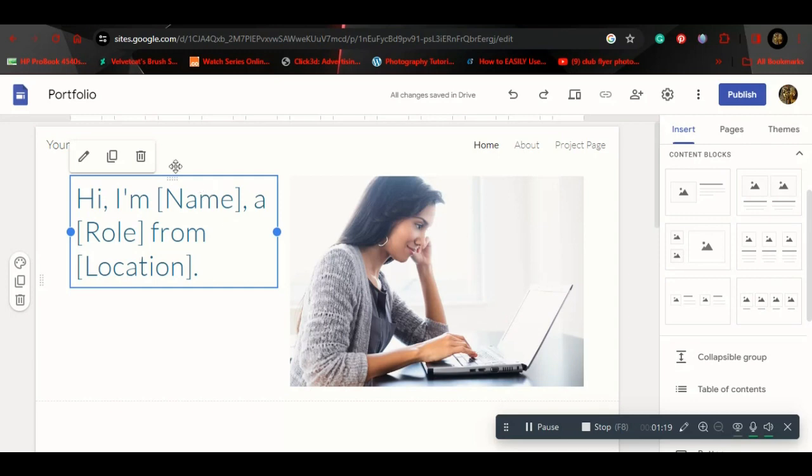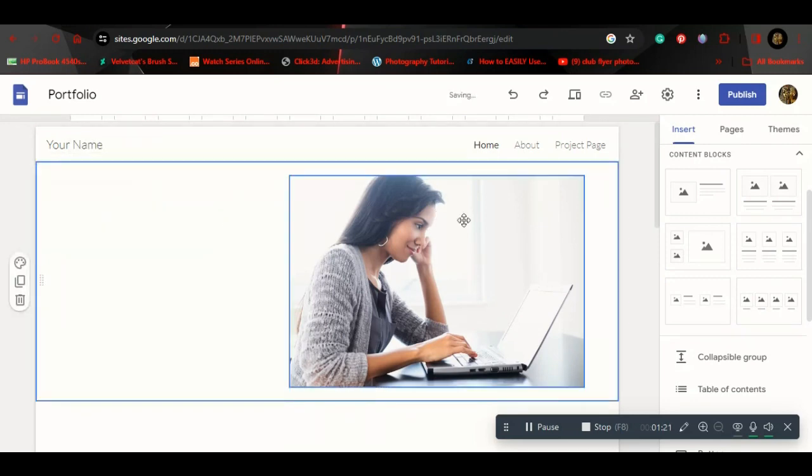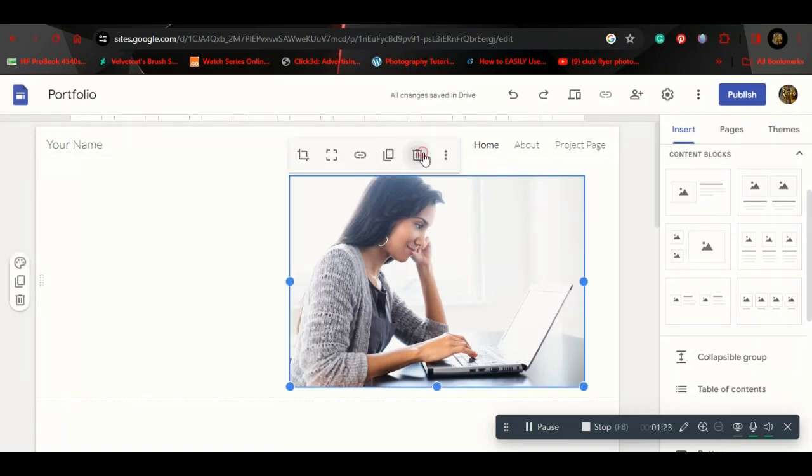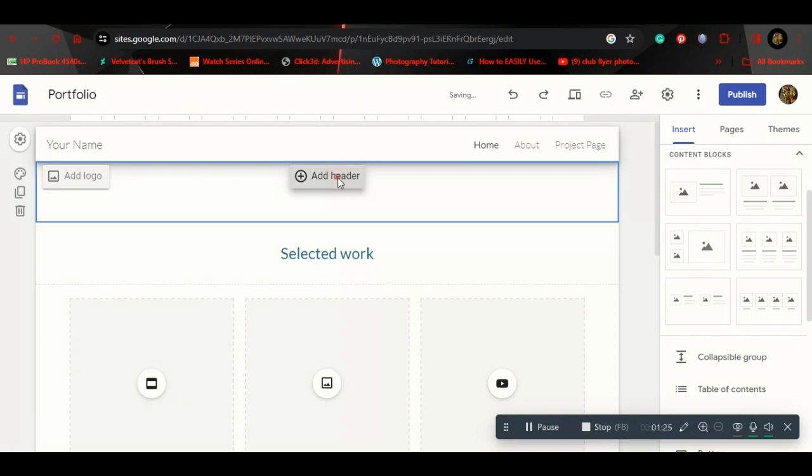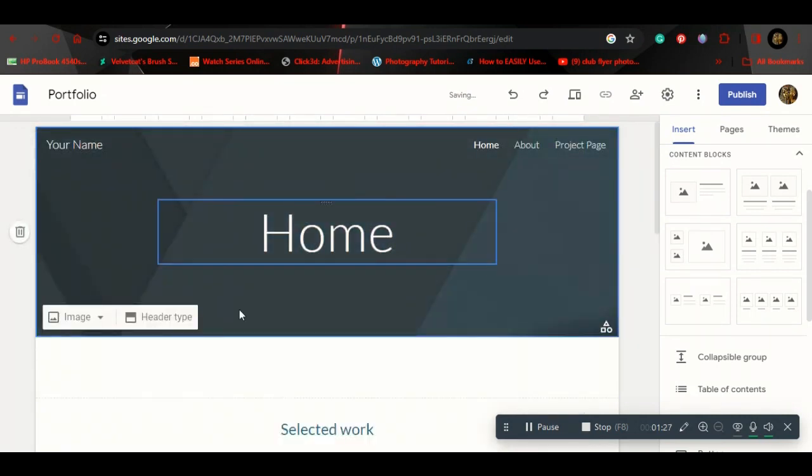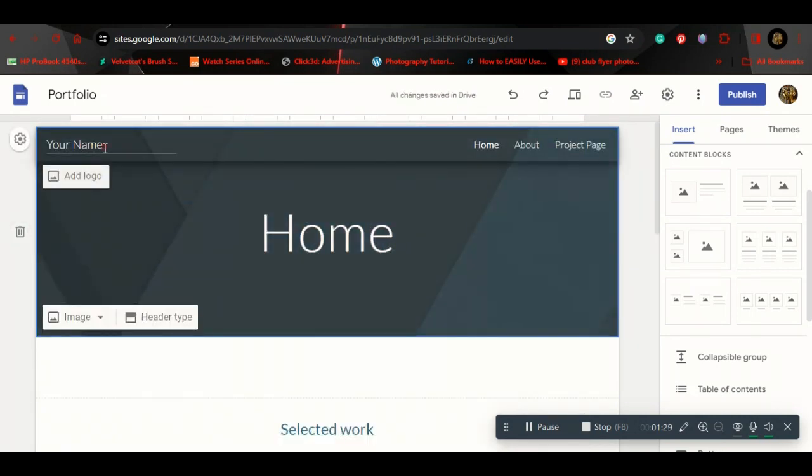So in case we don't want this part, we remove this. We also remove this one. We add a header. This is our home. First here you put your name. If you have a logo, you put it there.